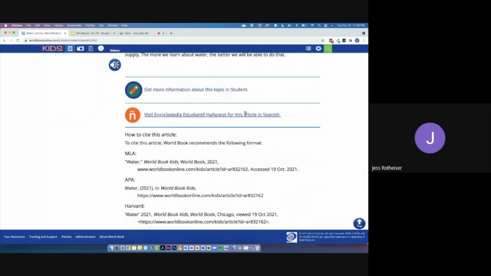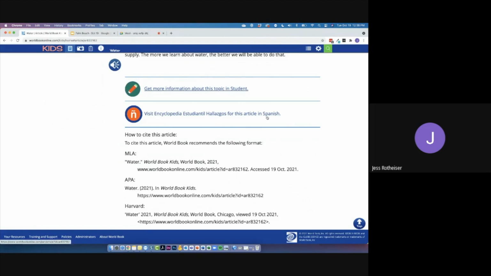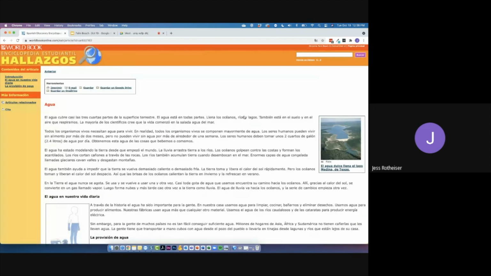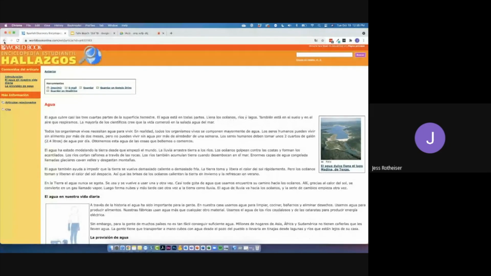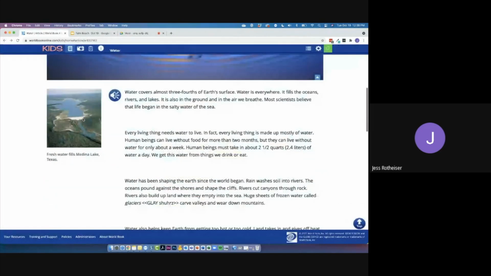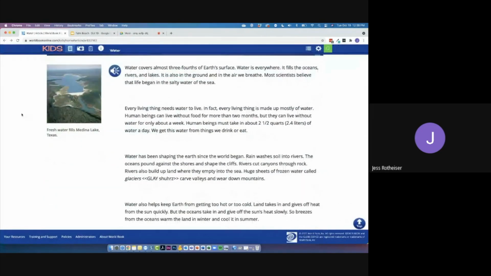At the bottom of a kids article, you're going to see links to World Book Student and Encyclopedia Estudiantil Hallazgos. Hallazgos is our Spanish version of World Book Kids. So that's a really easy way to toggle back and forth between a Spanish database and an English database. Obviously it's going to be great for English language learners and native Spanish speakers, but also if you have students in upper level middle or high school Spanish classes, or they're learning Spanish as a second language, that's another cool way to find content for students to practice reading in Spanish as well.